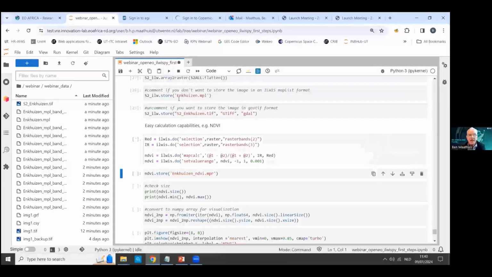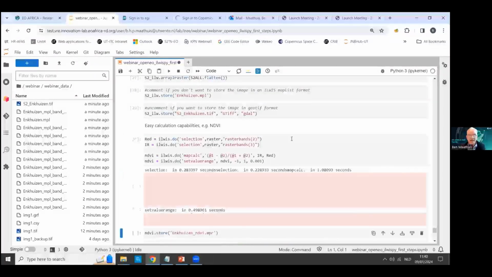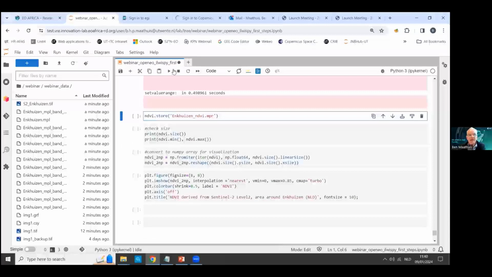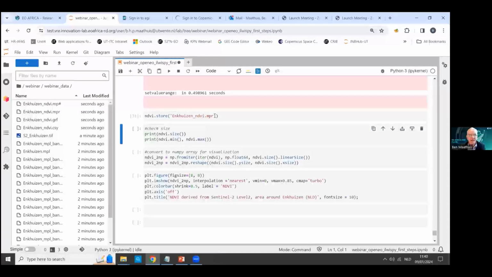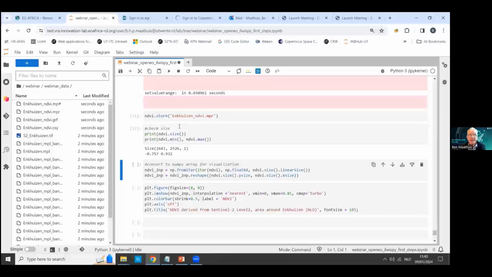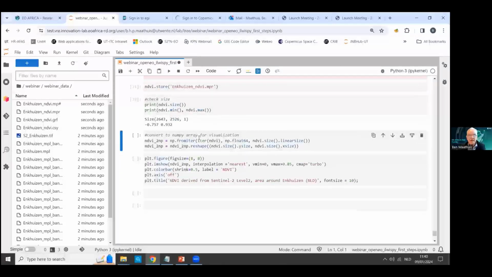So the calculation is done using the map calculator in ILWIS, and we can store it as an ILWIS raster map. So you find it over here, the Enkhuizen, with the coordinate system, the georeference, the raster map, the map reference, as well as the binary file containing the data. Checking the sizes, checking the minimum, the maximum, converting it for visualization into matplotlib.